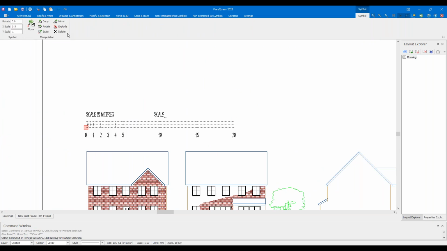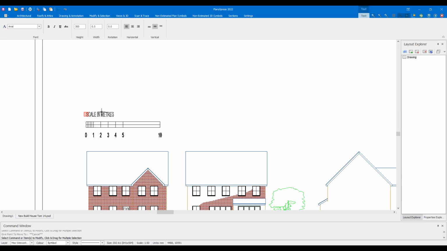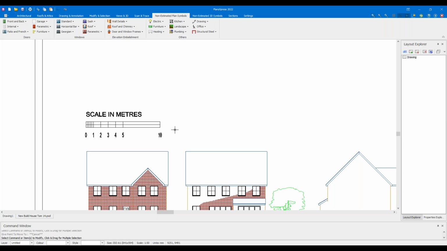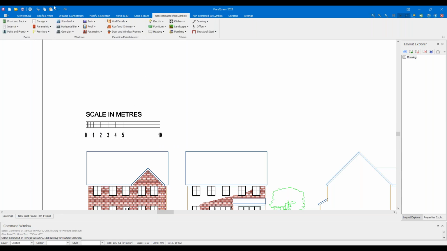With that in mind, I'm just going to explode that, delete these bits off. Highlight those and go set. Just to actually run through that again because I'm not explaining myself very clearly there.